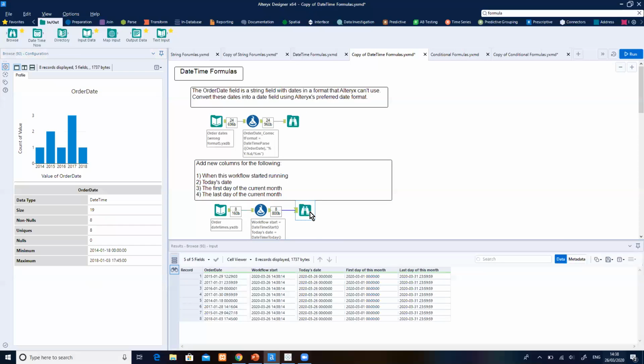check my results, zoom in for you. You can see there we've got our original order date and time, that column showing when this workflow started running. You can see it's now updated to 2:38 because that's the most recent time I've run it. And we've got this field of just today's date with midnight as the default time. First day of this month, so March the 1st, again at midnight. And the last day of this month, which is the 31st of March, 1 minute to midnight.